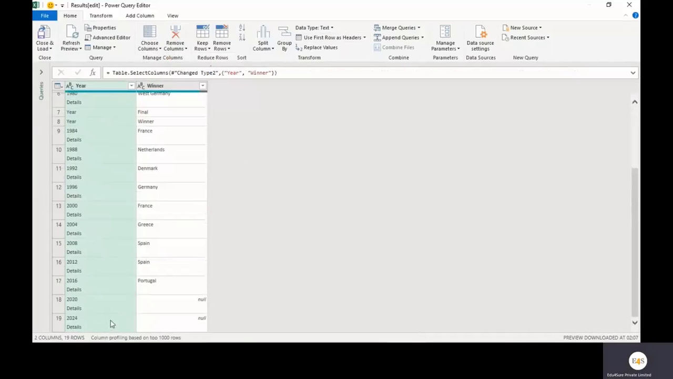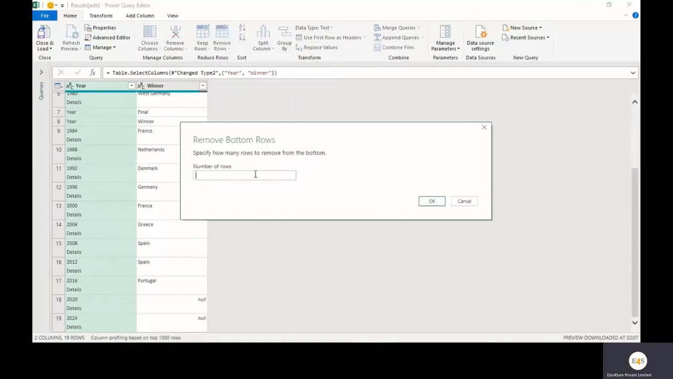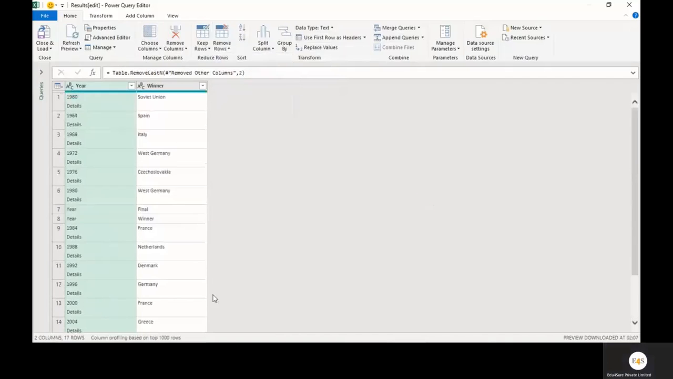What else do I need to do? 2020 and 2024 are future years, so the winners are not available. What will I do? I will see if there is any option related to remove rows. Yes, we have remove rows, remove top rows, remove bottom rows. So I will go ahead with remove bottom rows. Now it will ask me how many rows. I will say 2, gone, right?